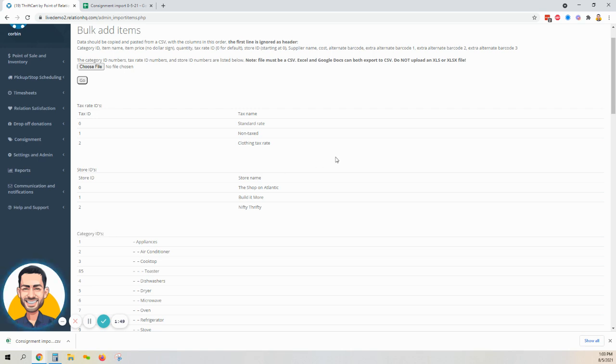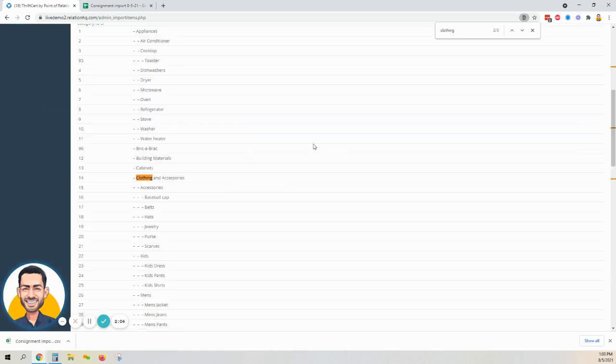So if you're wanting to add some clothing and you don't know what the category ID might be for, say, a baseball cap, then you can go ahead and press Control F on your keyboard, bring up a search box, and type in whatever item you might be looking for. In this case, I'm just going to type in clothing here. You'll see it filters down to our clothing. Item ID number 14 is for our clothing and accessories.